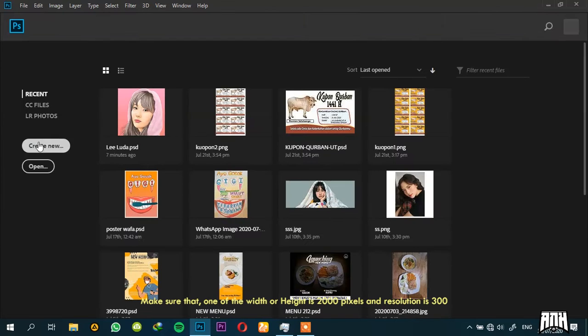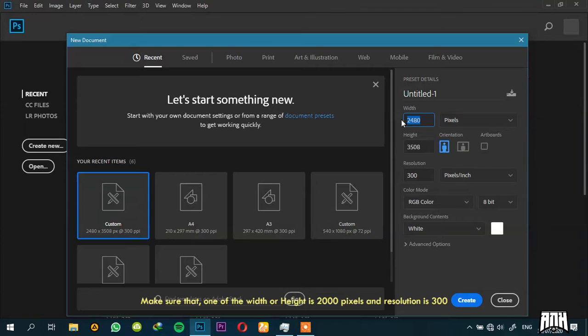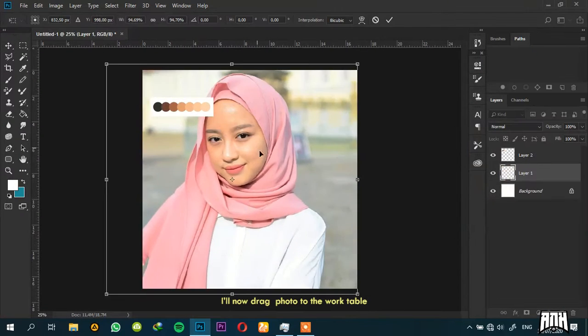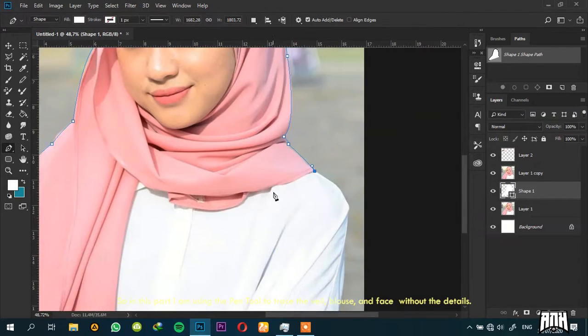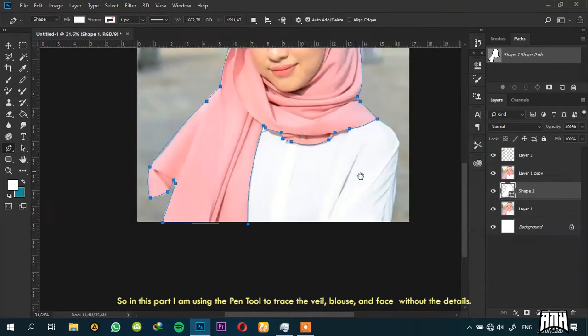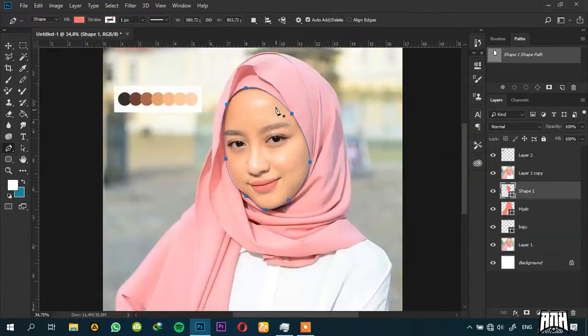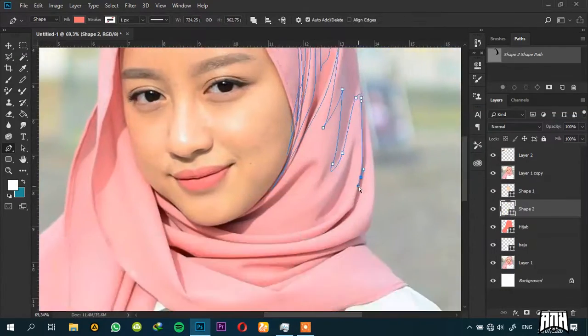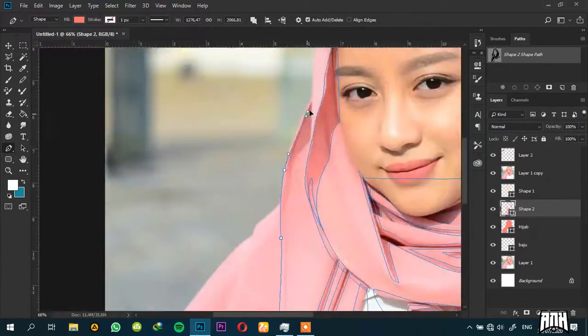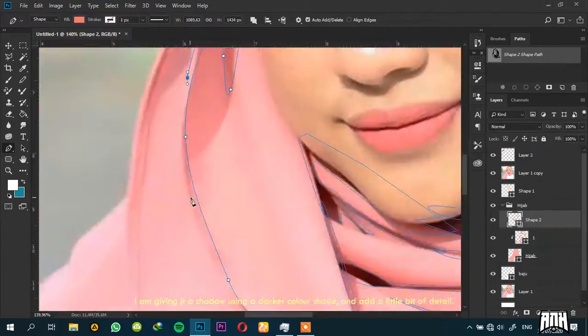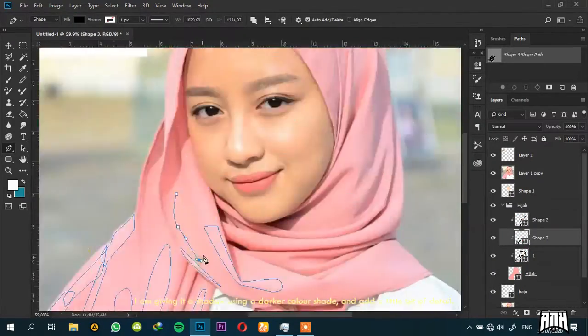First of all, open the program, and we are going to create a new document. For that, one of the width or height is 2000 pixels and the resolution is 300. I will now drag the photo to the work table. So in this part, I am using the pen tool to trace the veil, blouse and face without the details. I am giving a shadow using a darker color side and adding a little bit of detail.